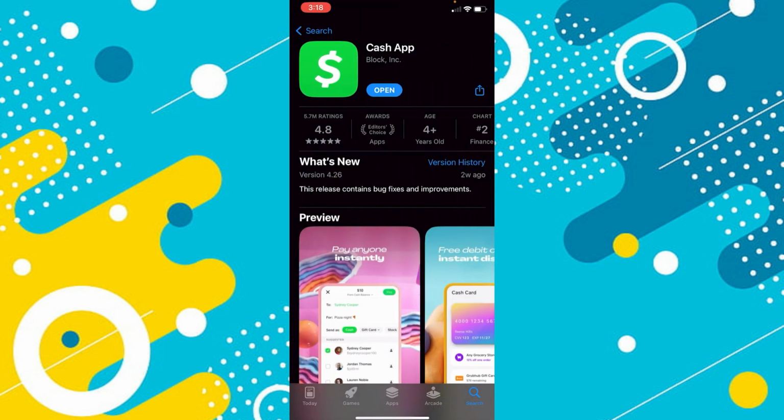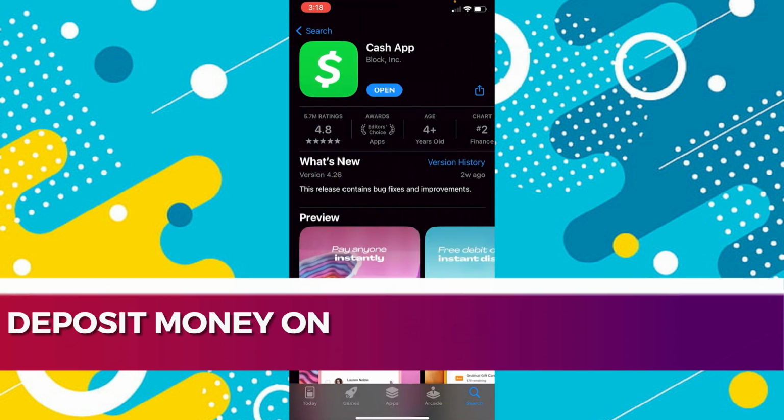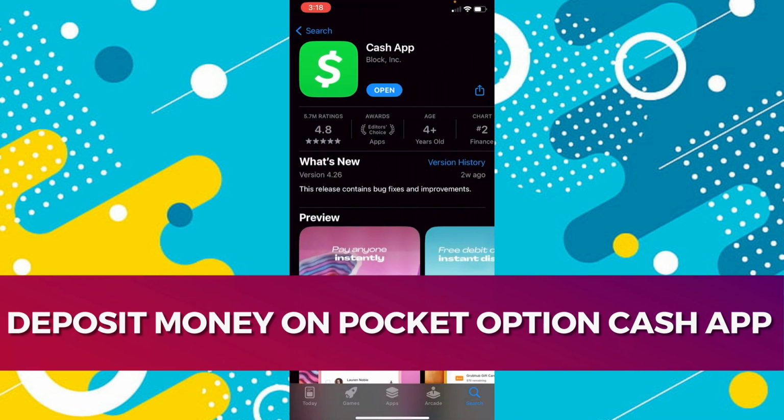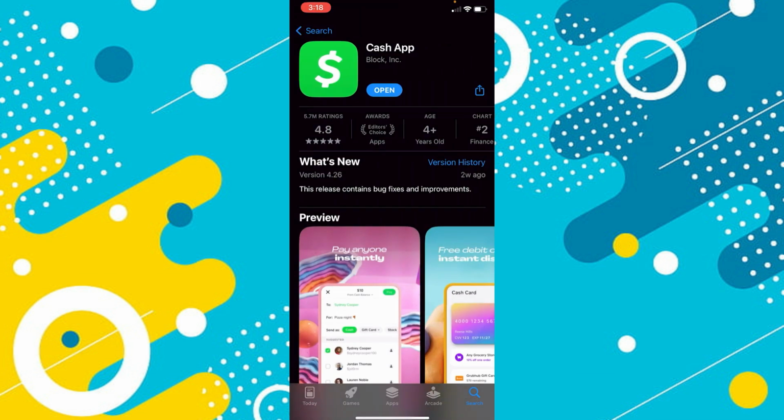Hey guys, in this video, I'll guide you through how you can deposit money on Pocket Option with Cash App. Alright, so let's begin with the video.